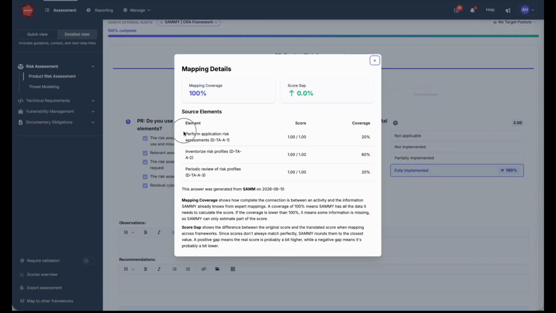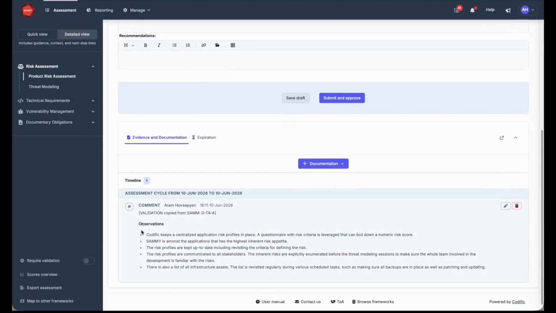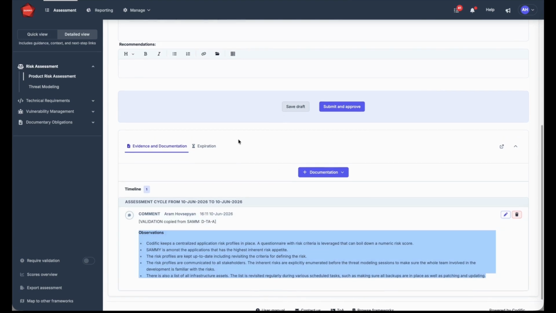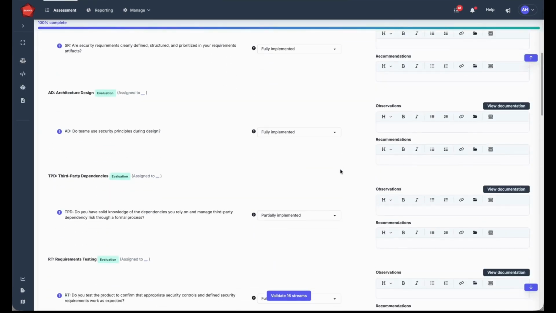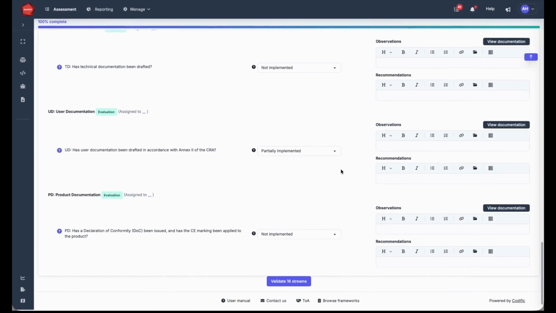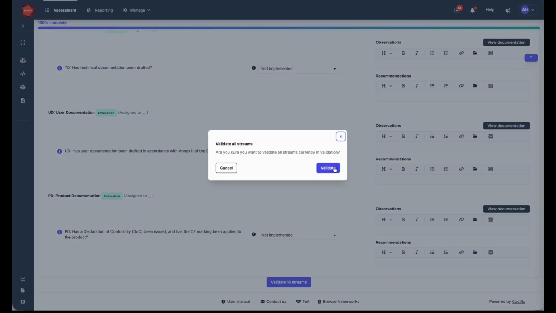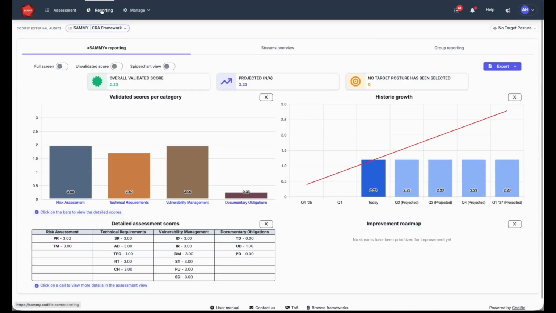What was your original score in SAMM? Some mapping information, coverage, and then how did we come up with this score? We have also copied over the documentation from the SAMM assessment. So we have kept things like the set of evidences or the observations for documentation purposes. And now you can go ahead and then much more quickly finalize this CRA assessment based on your SAMM assessment and then get to the same gap analysis report that I was talking about.